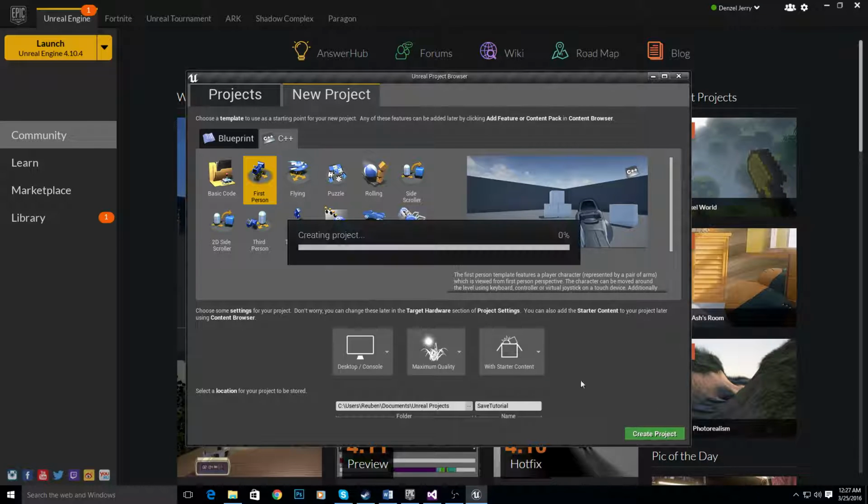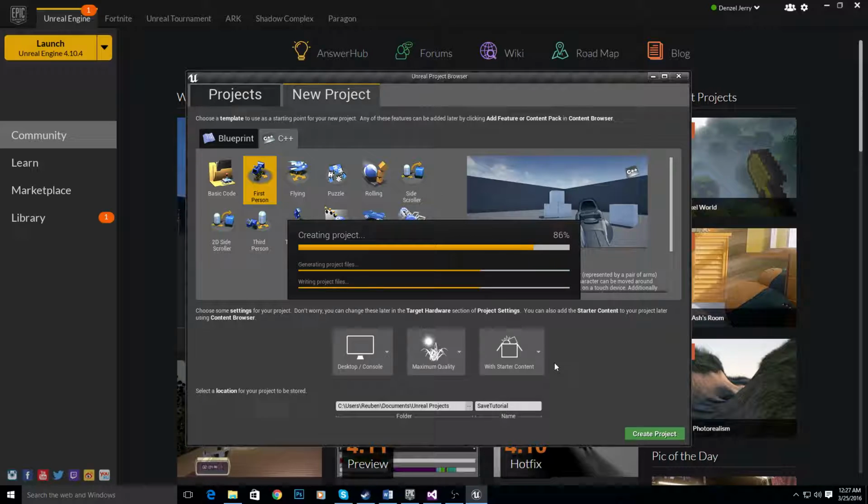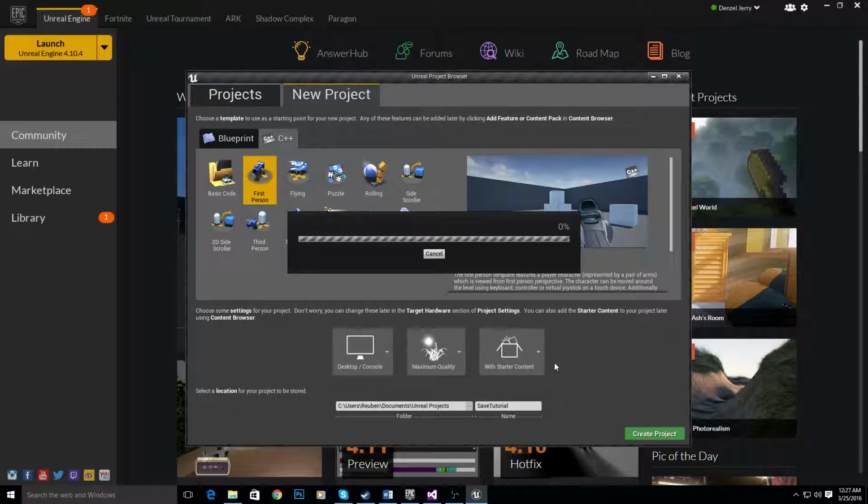So save games in Unreal Engine are really easy. Unreal Engine comes with a class called SaveGame, and that'll allow us to save and load games. It's really cool. It serializes everything, and if you don't know what serialization is, basically it is kind of like encrypting the data so that people can't just change it.